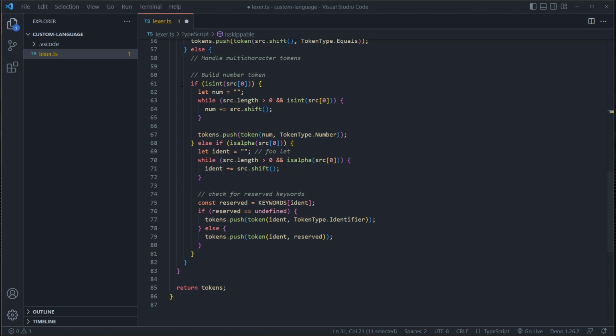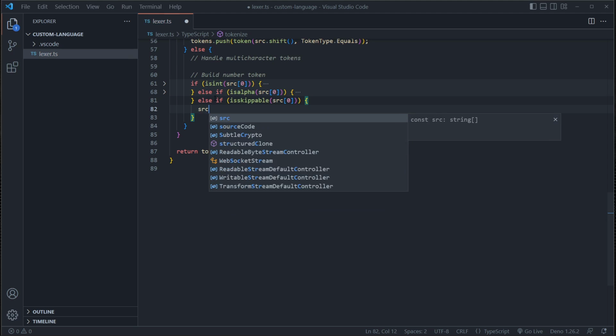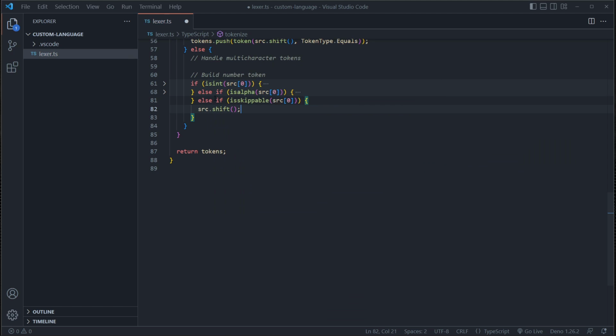So now, at the end of our is int and our is alpha, we can do else if is skippable of source 0, we can just do source.shift, like so. And this is just going to skip the character. However, we do want to be able to handle characters that we haven't determined.